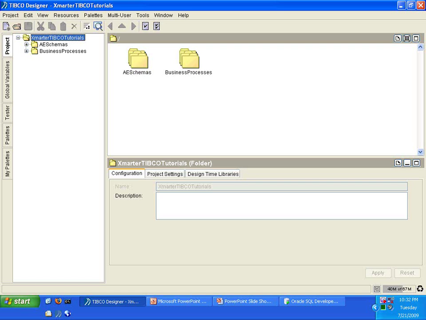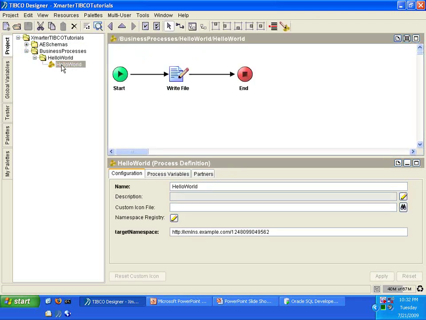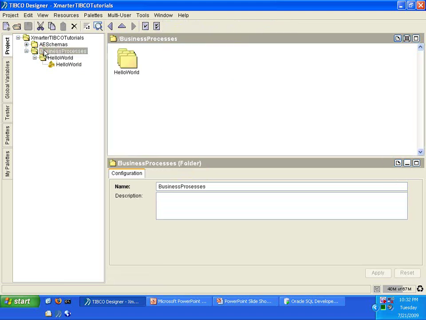Again, this is our empty project. Well, it's not so empty because I created a hello world process here from a previous tutorial. I hope you had a chance to watch that. So we will create a different process design here today. But first, let me show you what we're going to query.